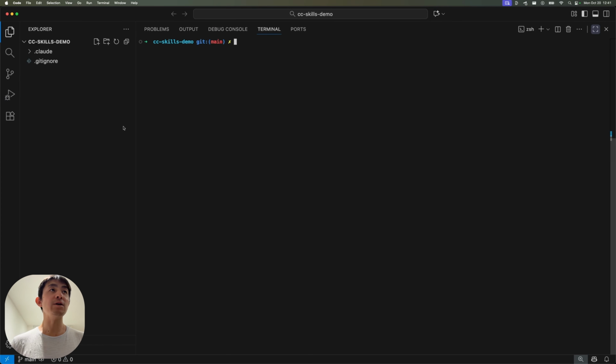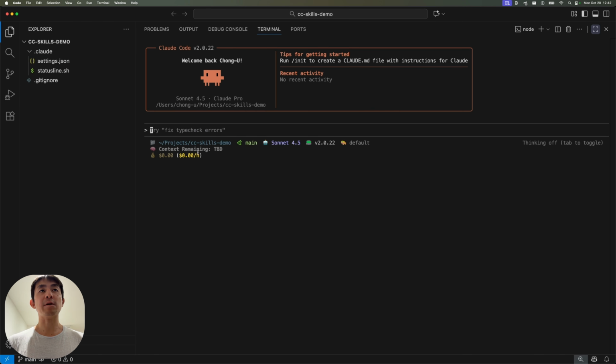All right, so here you can see I've just got this empty repository, and the only thing I have at this stage is this .claude folder. When I run Claude, the only thing that we have right here is the status line that we see below. And if you want to get hold of this status line, you can check out the instructions in the description below. I have an entire tutorial focused on how you can actually create your own status line that looks something like this.